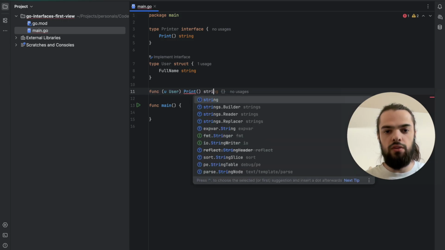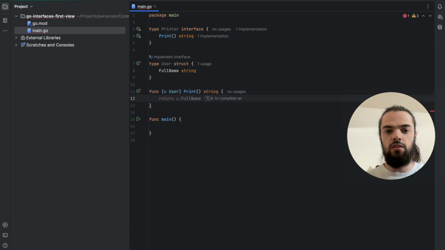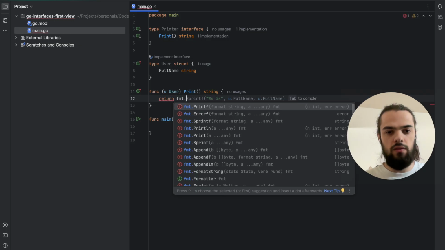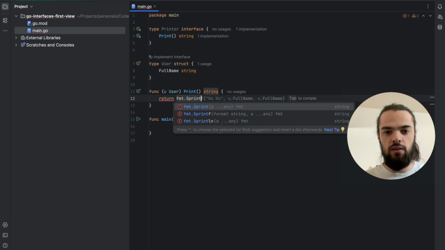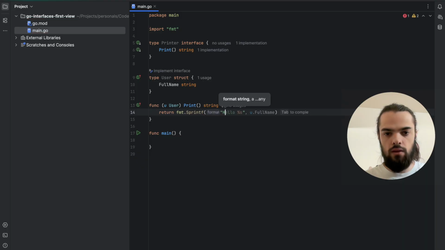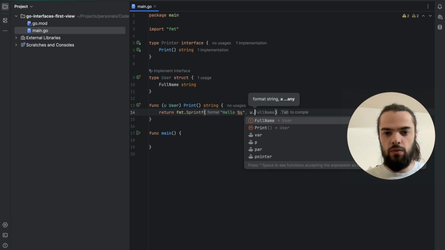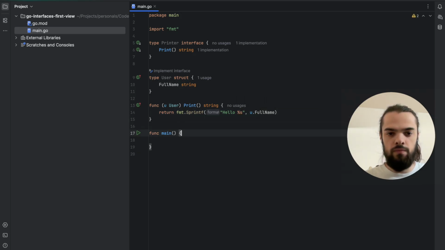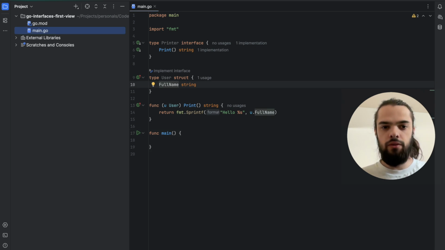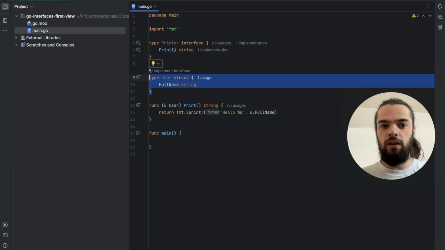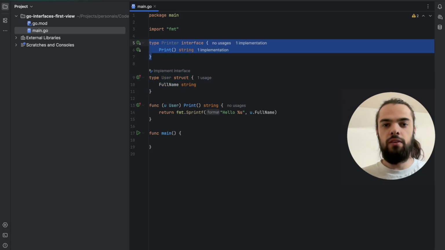It should return a string. So let's return hello username. Return. Let's use the fmt package Printf, hello username, user full name. Now we have a type user that satisfies our interface printer. So what does it mean and how to check it?